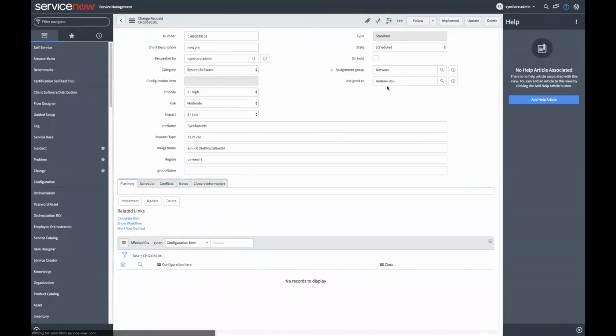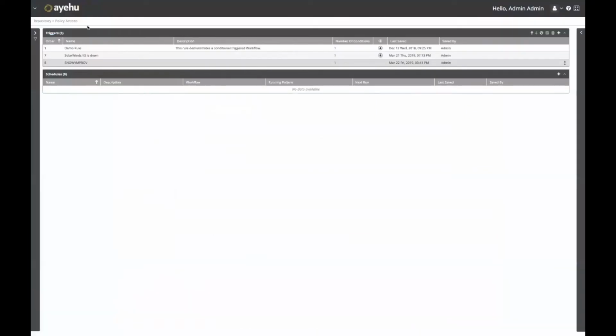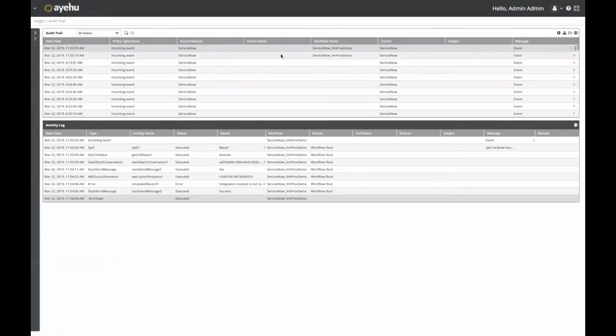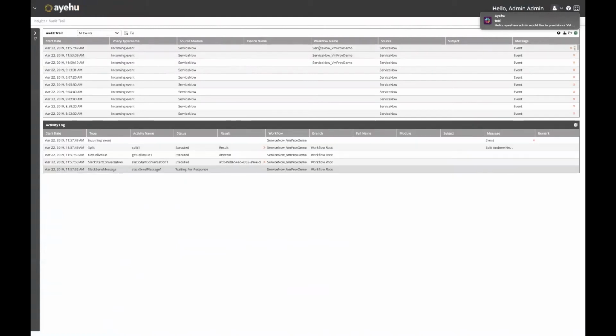Now, let's head back over to Ayehu NG. We can navigate to our audit trail to see any new incoming events that are being pulled or pushed into the solution. As you can see, we have a new incoming event. We can see all the results and all the activities being executed, and we can see the results of each of these activities. We can see that the workflow is being paused and awaiting approval from the system administrator.